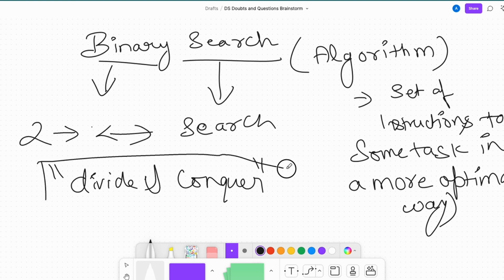This is what politicians do. They divide and then conquer. I'm just joking, for context.